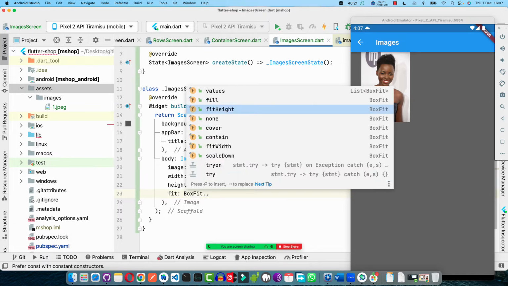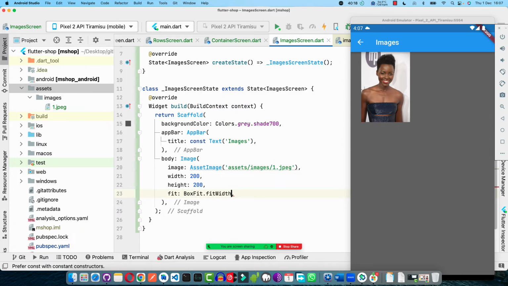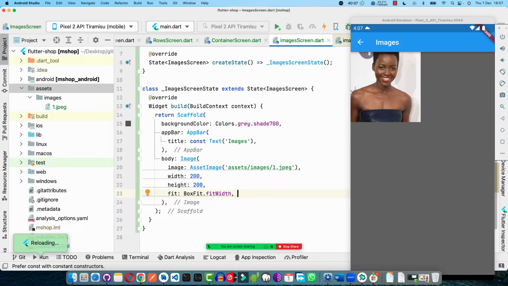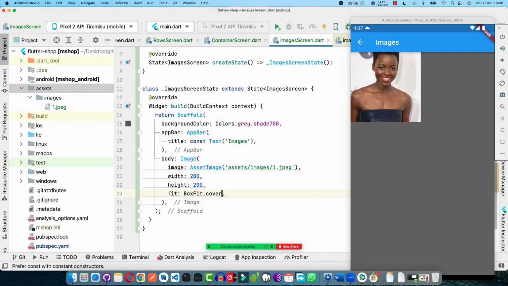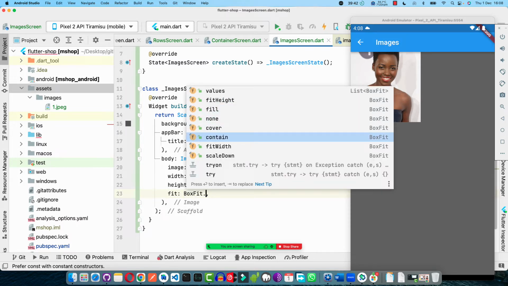Another one is fitWidth. It will not consider everything, but will make sure that the whole width is displayed. You see, that is fitWidth. Another one, the most popular that everyone uses, is cover. When I put cover, it will cover the space, but it will show you only the interesting pixels in the specific square. It will not mess up the image dimension.